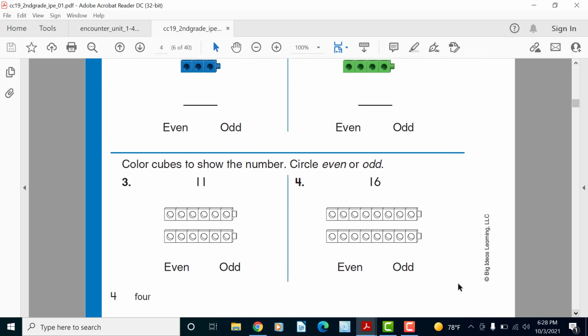Come down to number 3. Here is what I see people doing. Well, when you color, see you have 11. You need to color 11 and go 1, 2, 3, 4, 5, 6, 7, 8, 9, 10, 11. Color 1 switching back and forth at a time so that it's really easy to see. Are they even or are they odd?